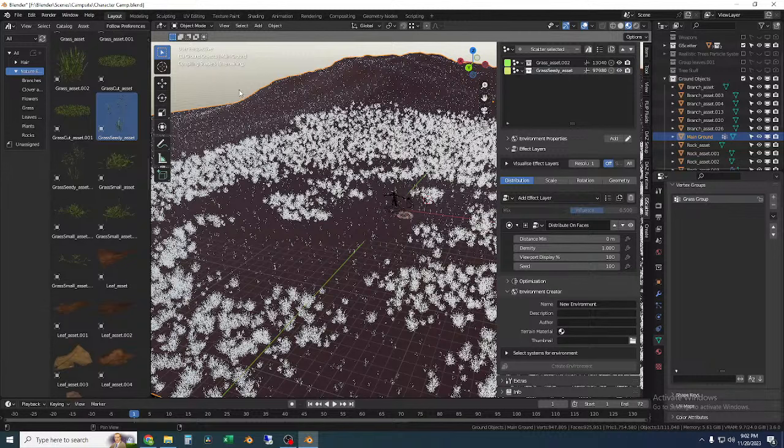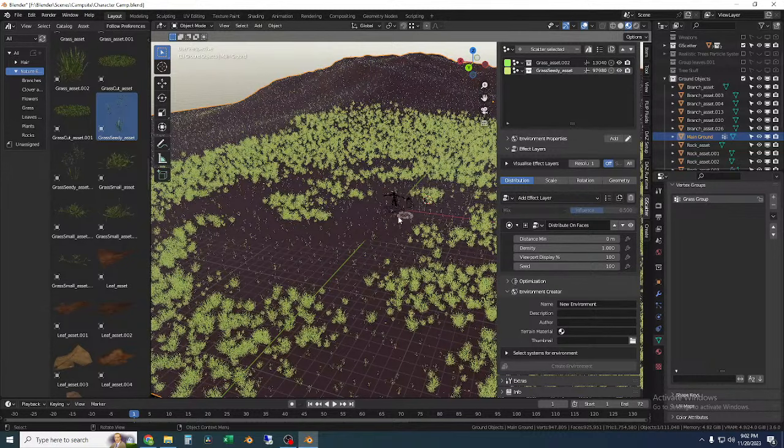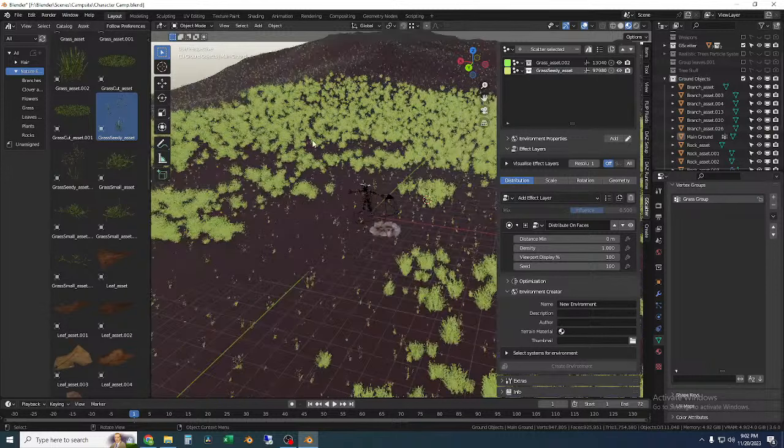Let it load the shaders here. One thing I've learned about Blender is if it's loading, just sit there, don't touch anything. Definitely don't want to crash it for no reason. All right, it's doing something here.